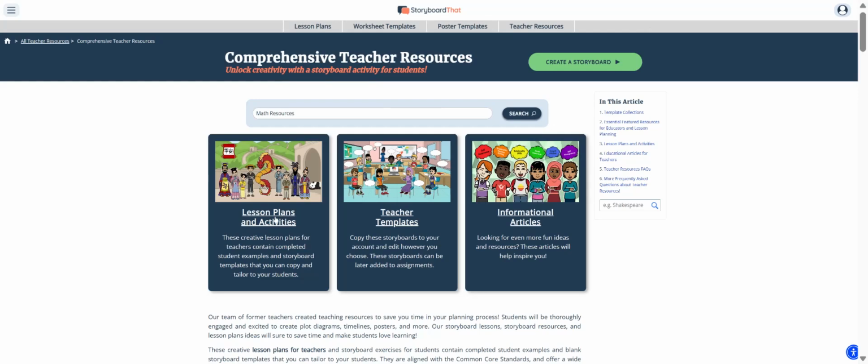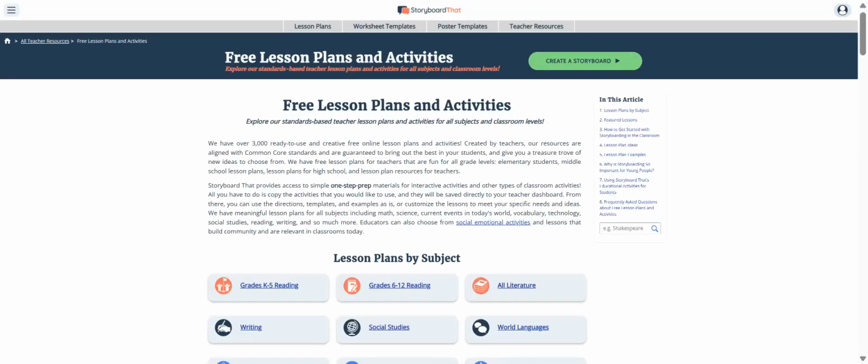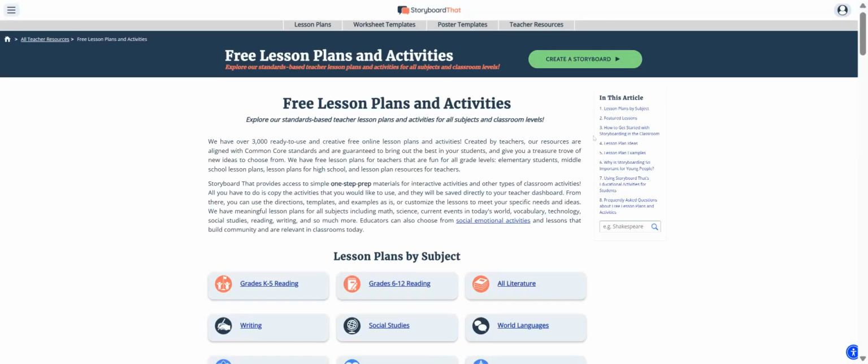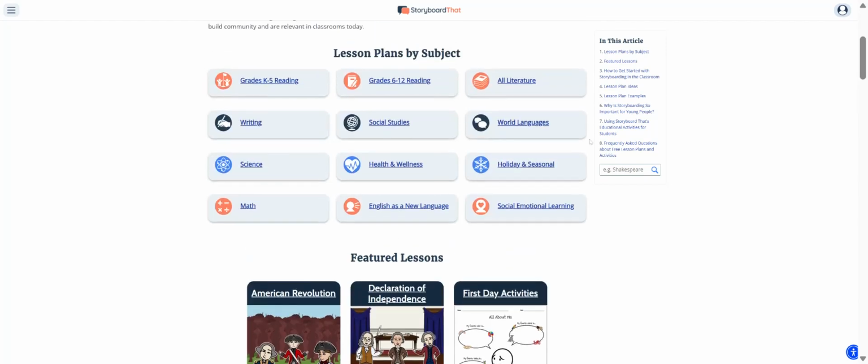If you're short on time and looking for a lesson plan with accompanying activities for your students, go ahead and click on Lesson Plans and Activities. Here, you'll see featured lessons, and right above that, categories based on subject and grade level. I'm going to choose Social Studies.